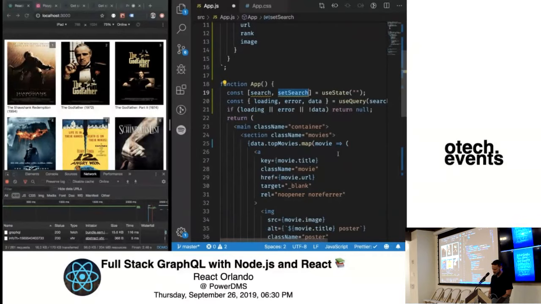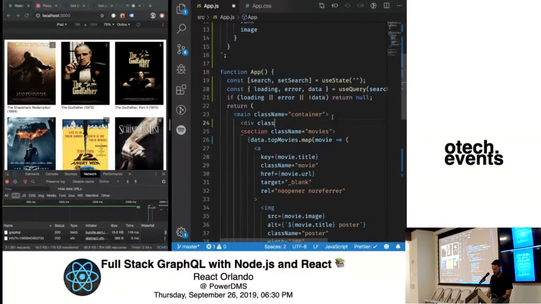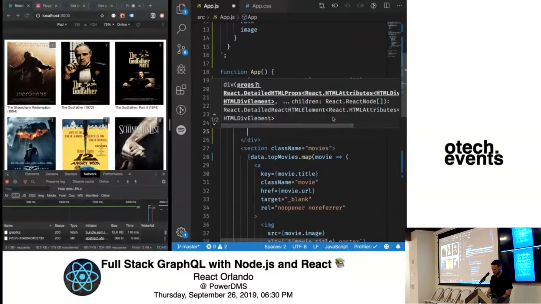Right, and then let's see if I can remember what I call these CSS classes. Let's hope. Label.